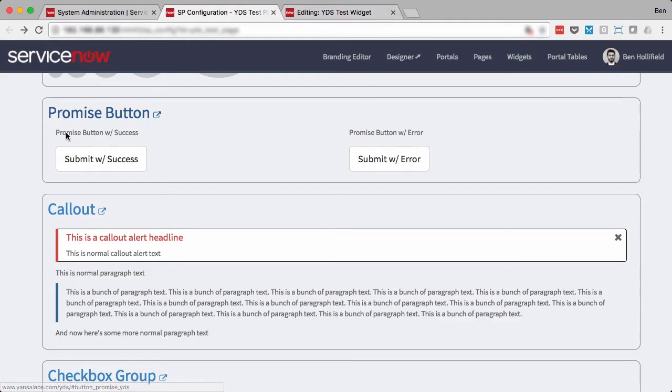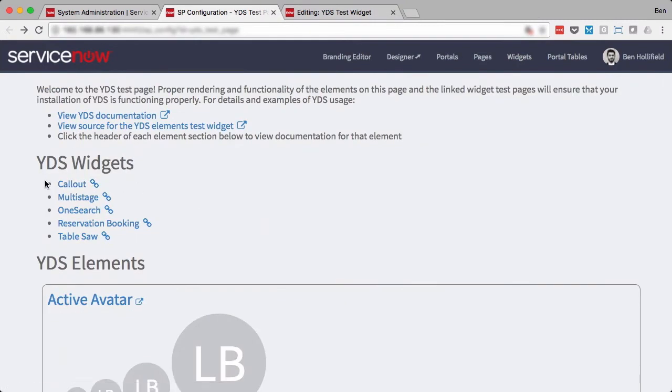Now, in addition to all the YDS elements, there are some widgets that come with YDS, and for each one of those, we include a test page so you can make sure they're working okay. Some of these ship purely with YDS. Some, like OneSearch, for instance, and reservation booking, have some dependencies. So you may need to go out to Share or somewhere else to get those dependencies and install them before they'll function. If that's the case, then you'll see a strikethrough on this page that will let you know the dependency is not installed.